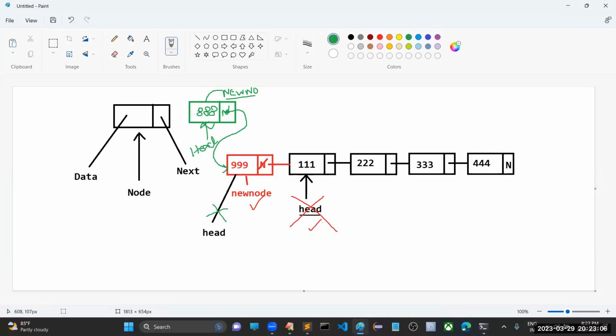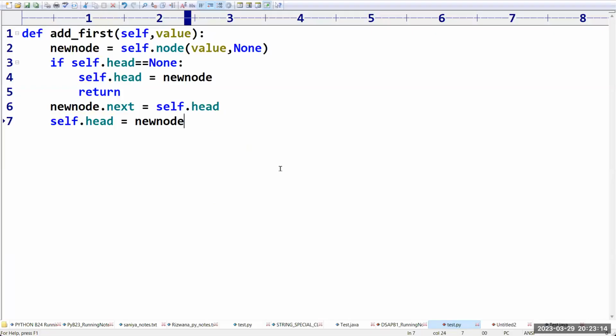Now, what is the first node? This one. What is the second node? This one. Third node. Like this, we have to establish. We need to concentrate on these links only, because that is very, very important.